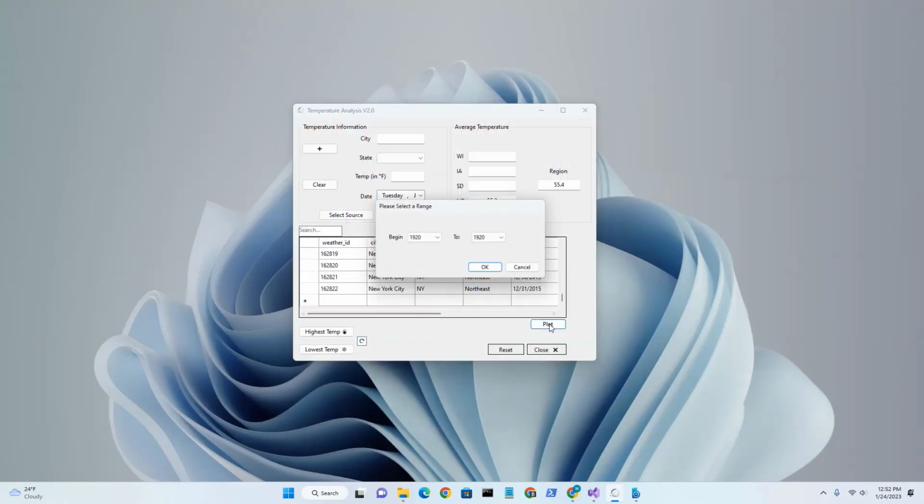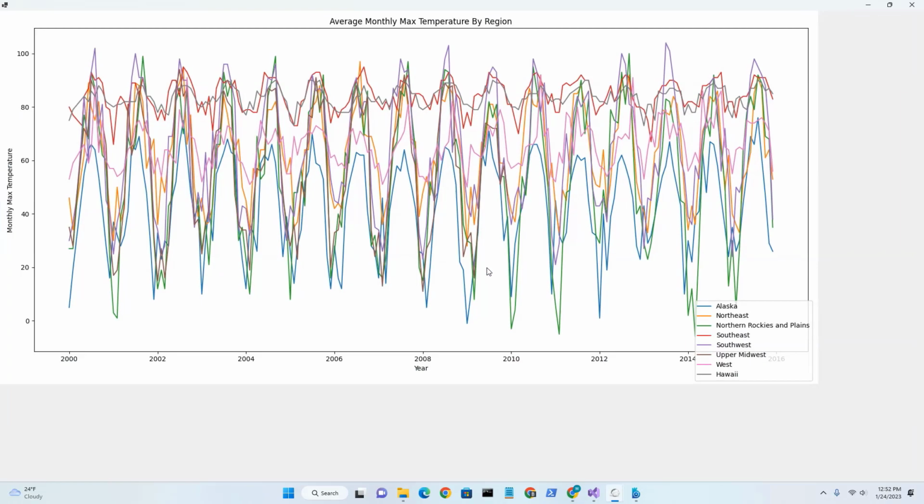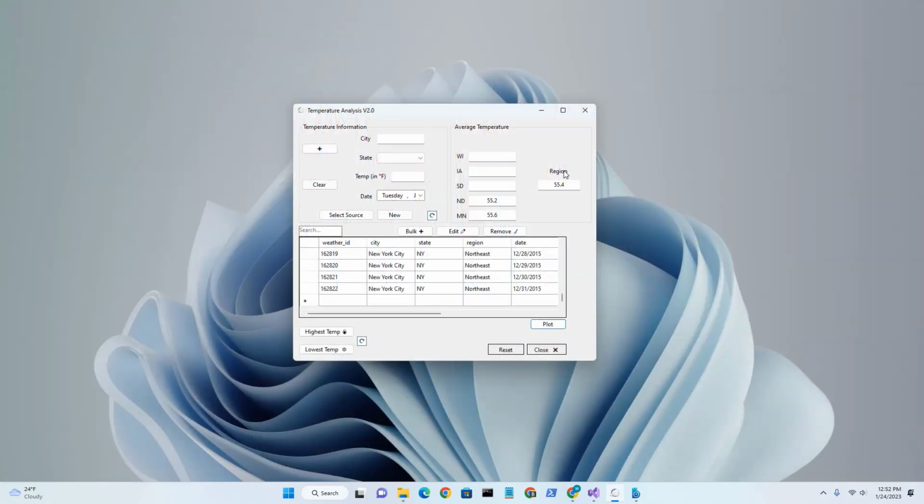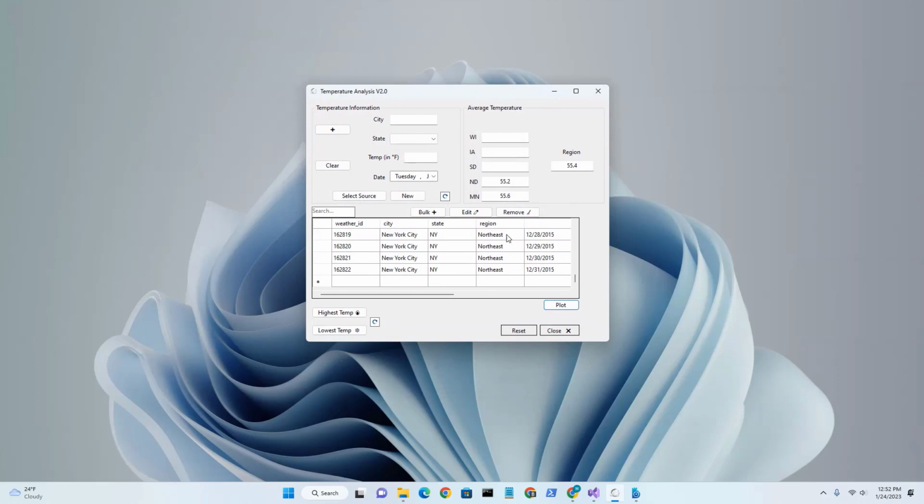Then I'm just going to show a different one. So I'm going to do 2000 to 2015. That looks a little bit better, a little bit more clear. So you have the West about in the middle, Northern Rockies and Plains with the most variance. And I believe that is everything.